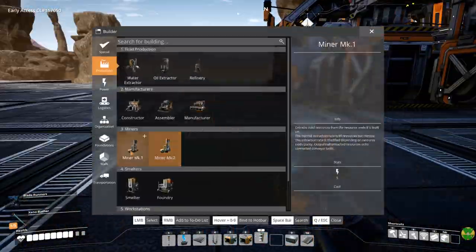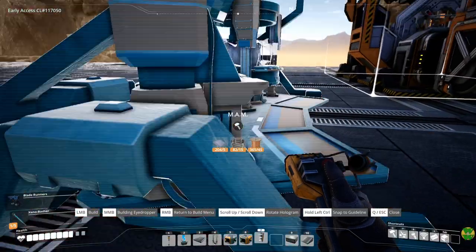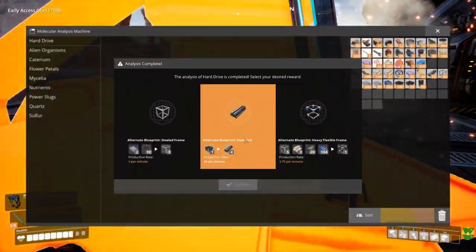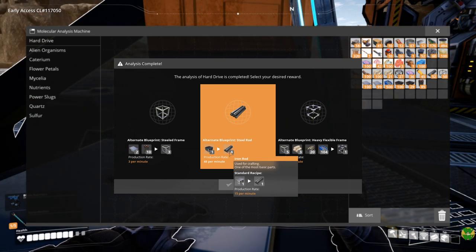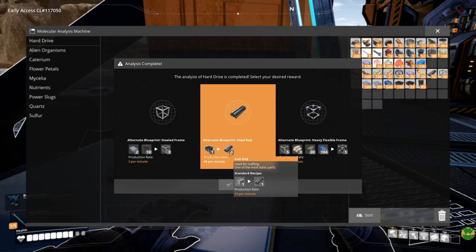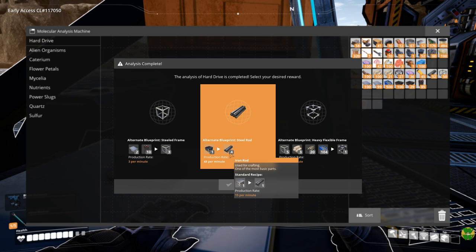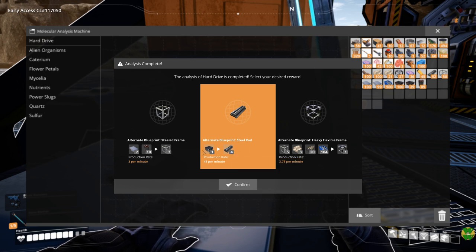Oh, you know what? Let's build a MAM. I have enough stuff to build a MAM. Yes, I do. Steel rod. So one steel is one iron plus one coal. The base recipe is one iron to one rod. So this is a good recipe.